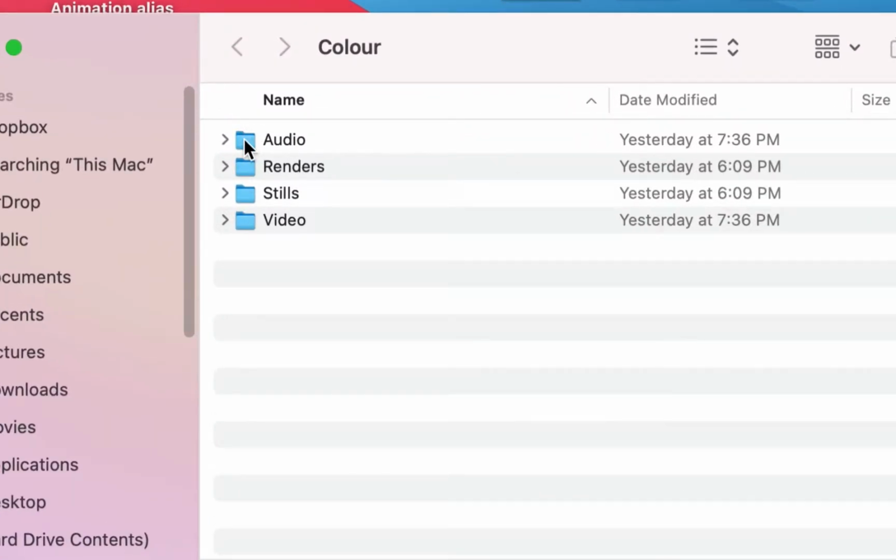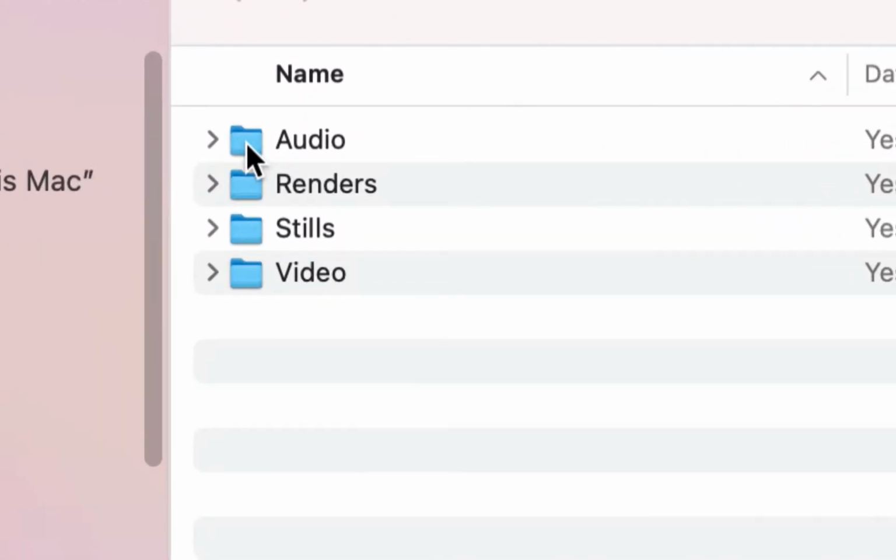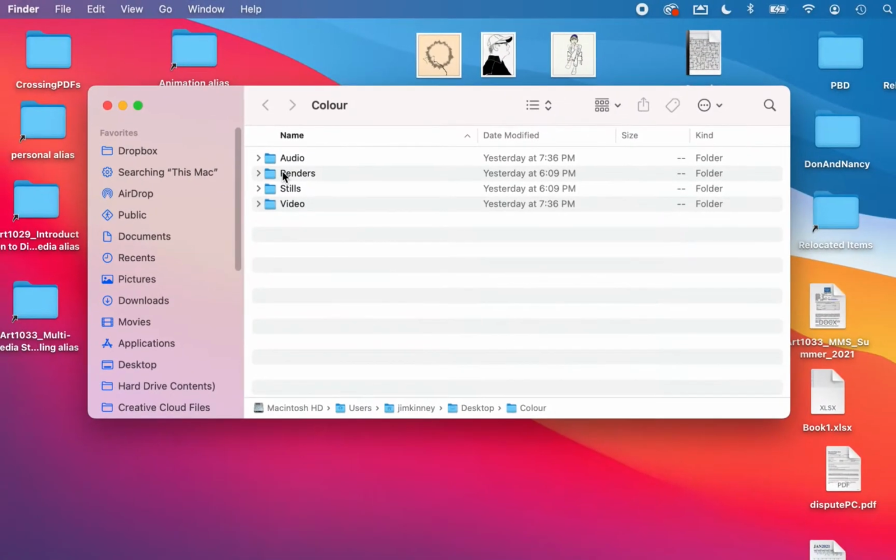You can see I've got an extra folder for audio files, one for any still images or photographs, another folder for any video assets, and a final folder that I keep for renders. Once you've cut your video together, you're going to want to export a final rendered version of that video.